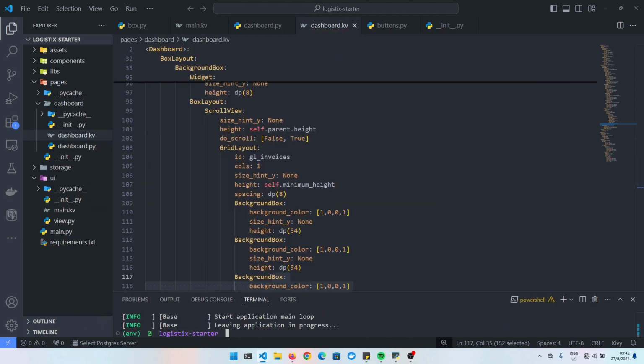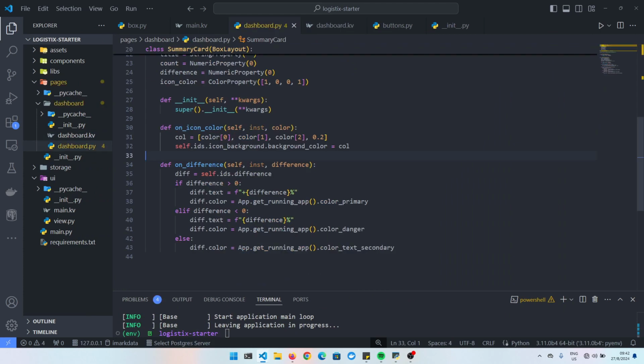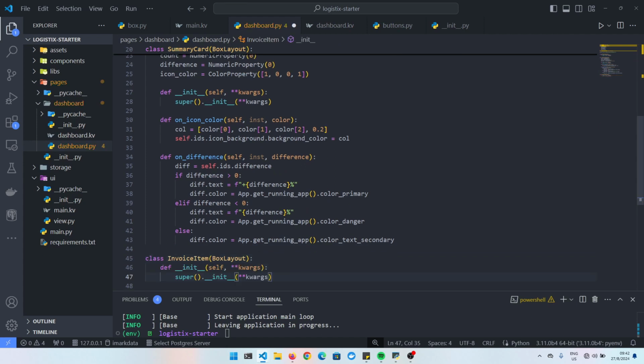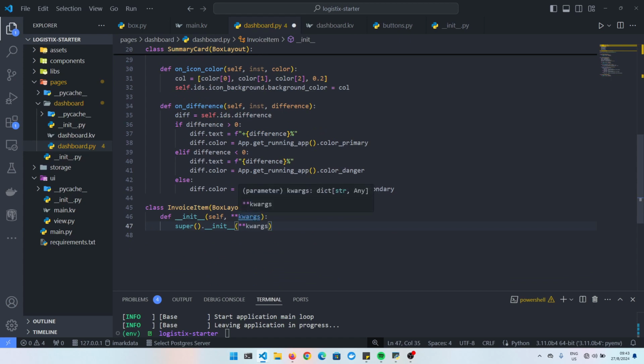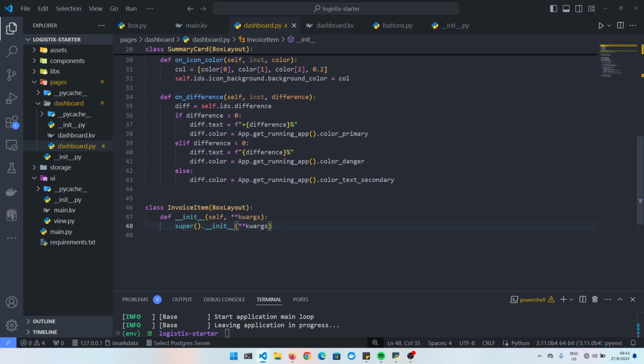So go to our dashboard Python file, go to the bottom here, and then let's create a new class. We'll call this InvoiceItem. All right, as always, we need to initialize this class and pass on the arguments to the parent box layout. Next, let's define the properties for our new widget. The first property will be the invoice ID, and then we are also going to need the date that invoice was created, and then finally, the total price on that invoice.